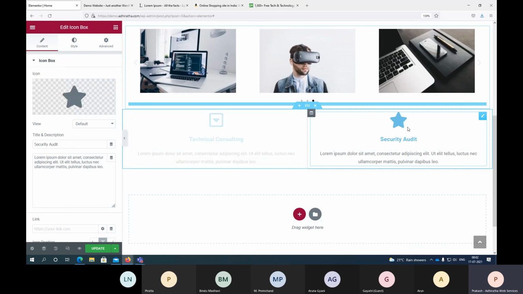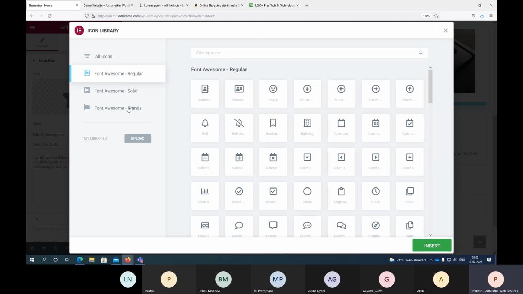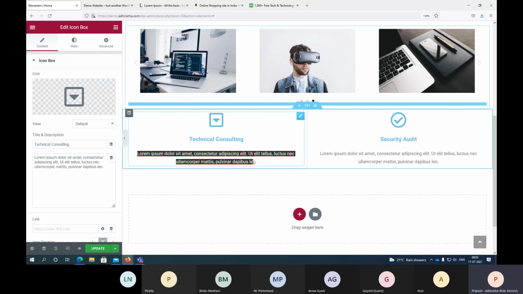Okay, something like this. You have other options also. You can explore fonts and these things, but right now, let's not spend time on that. So, security audit and technical consulting. Here you try to add some kind of sample content. Don't keep this one. Try to add your own style.